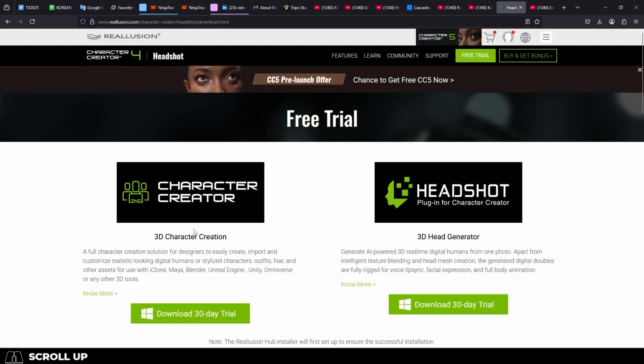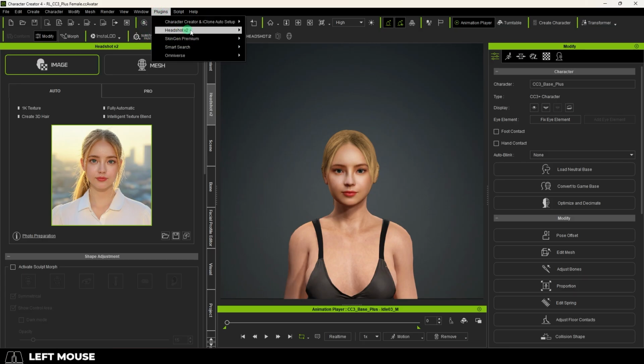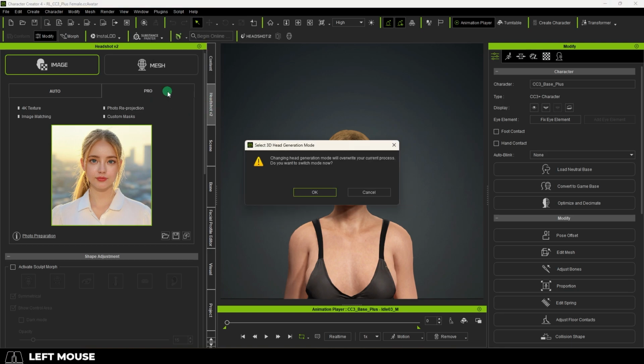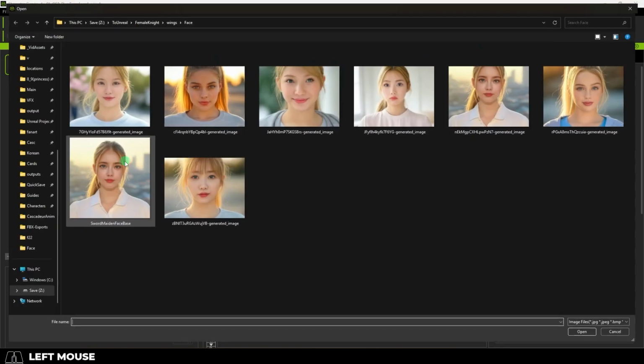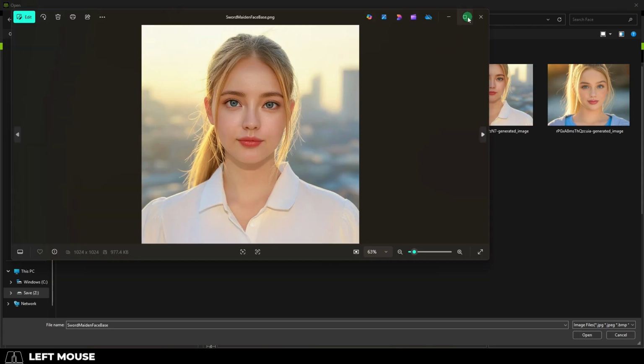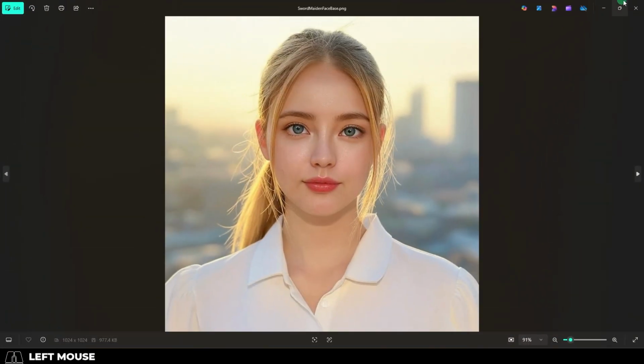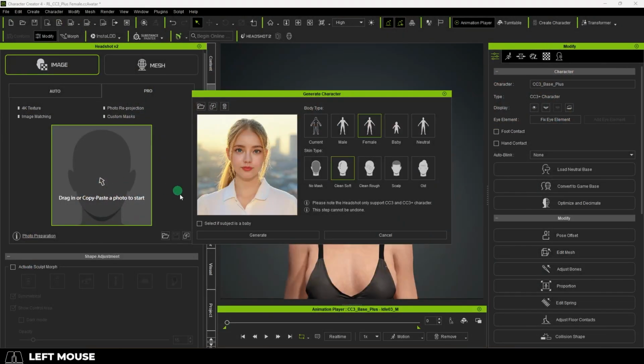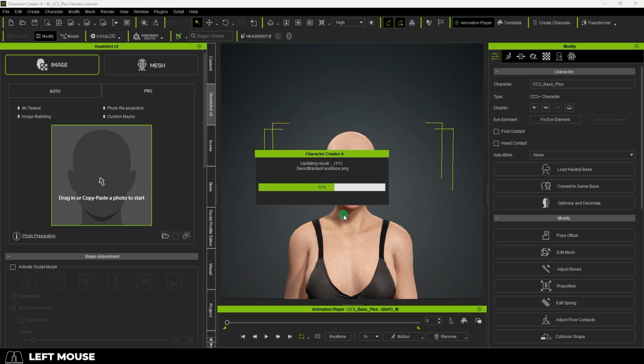So, here's how it works. Once you have Character Creator and the Headshot add-on installed, you click Headshot, and then up here under Pro, pick an image of any face you want. I just generated these with Grok and ChatGPT, so nobody's real face is being used here. And we're working on a female, and so we want soft skin. Generate, and wait like 2 to 3 minutes, and you're done.